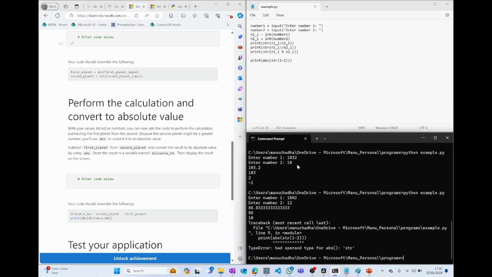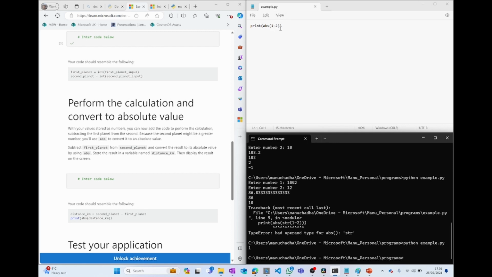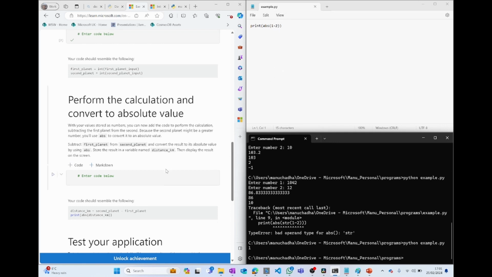okay, I got an error because ABS should not work with a string, sorry. So 1 minus 2. Let's see now. Let me just remove this. Okay. So the answer is 1. So ABS has converted 1 minus 2, which is -1, into its absolute value.